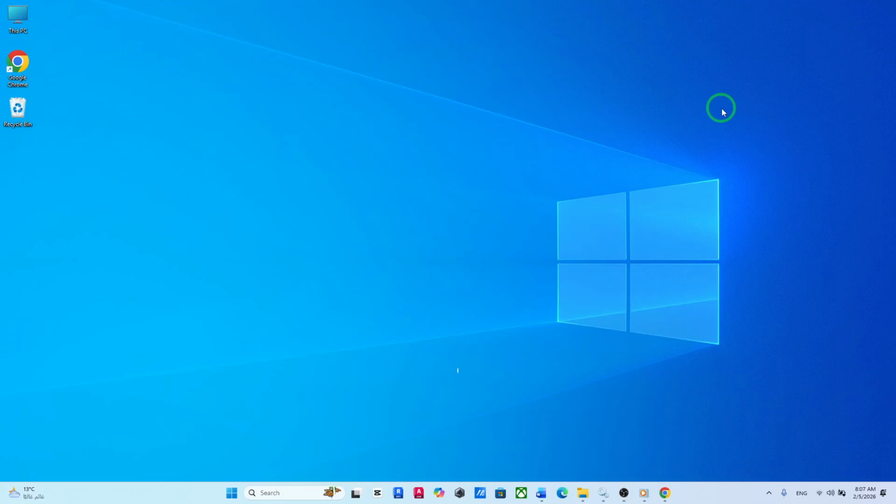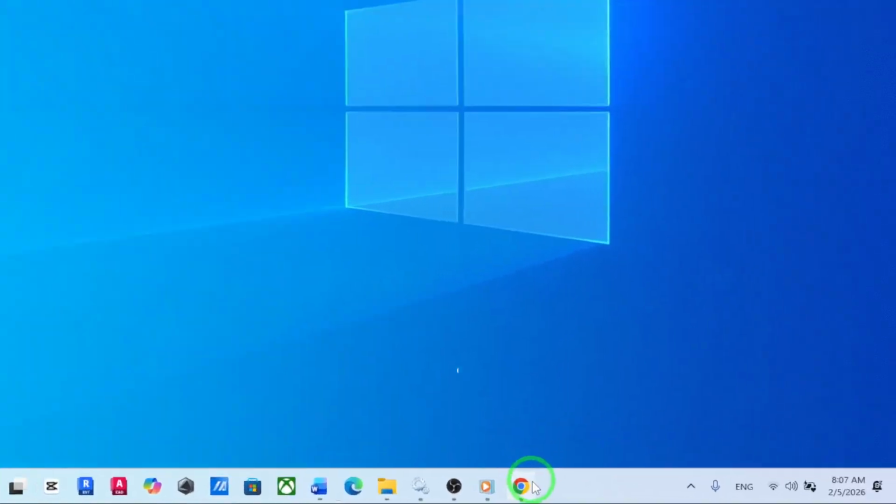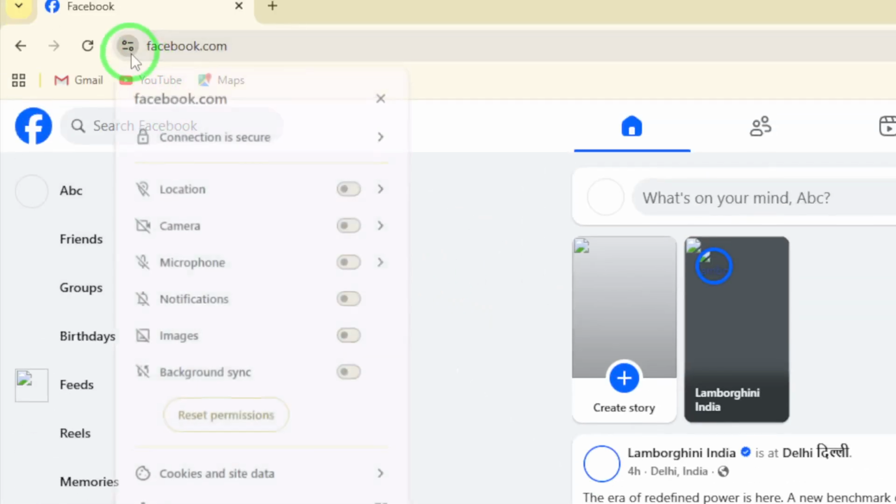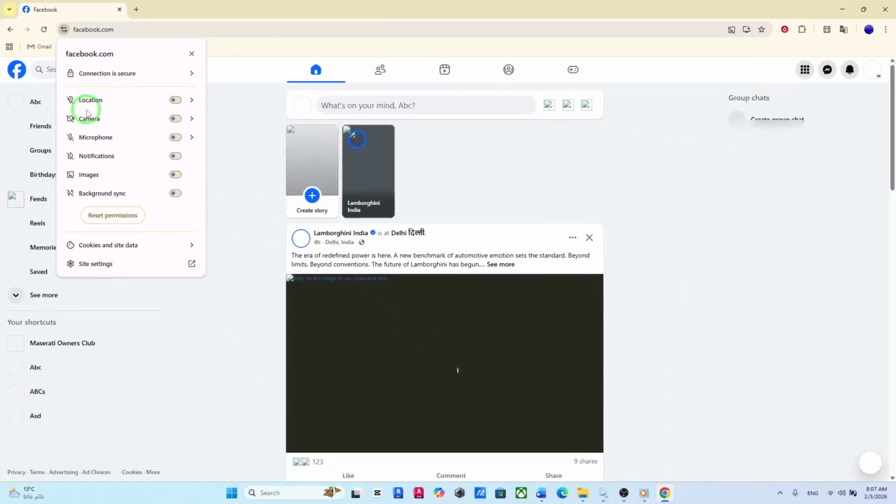Let's get started. First, open Facebook Web in your browser. Once the page is fully loaded, look up toward the top of your screen, right next to the web address. You'll see a small icon, usually a padlock or circle that says View Site Information when you click on it. Go ahead and click that.